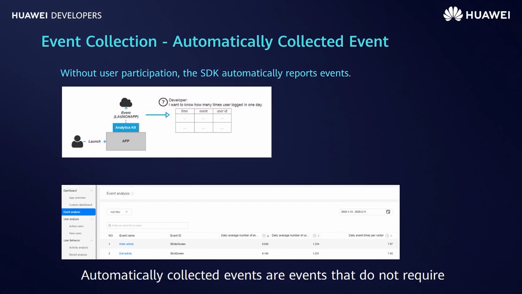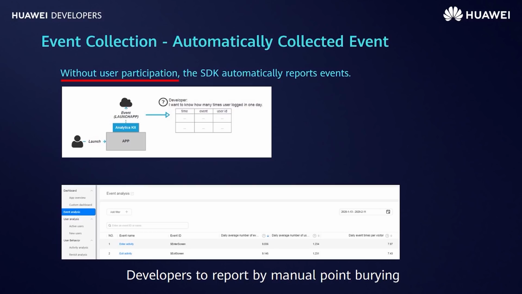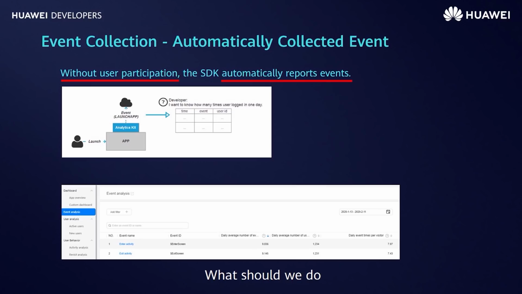Automatically collected events are events that do not require developers to report by manual point burying and can be collected automatically by the SDK. Give you a simple example. If we want to know how many users log in to our app each day, what should we do? All we need is to get access to Analytics Kit, initialize and turn automatic event collection on. This way, the SDK will report one launch app event when the user starts the app. This event is an automatically collected event, which will record the number of started apps.